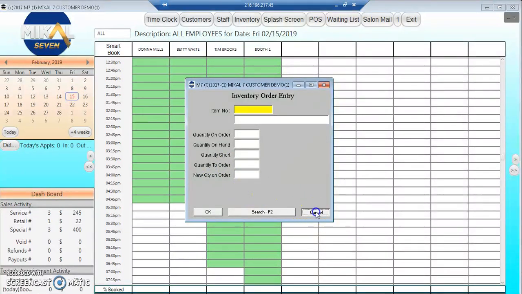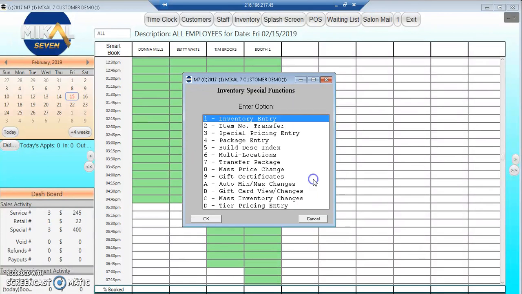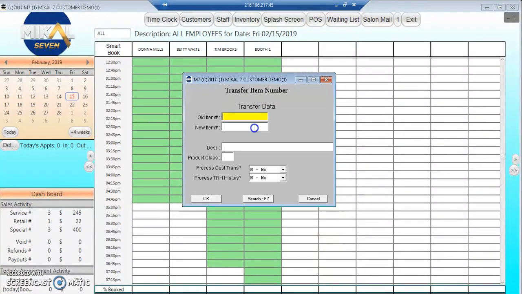Aside from the inventory entry, you've also got the ability to do item number transfers. Really nice thing. If you've got an item that a manufacturer gave you a barcode on, and then for some reason they decide to change the barcode, you can go into this one item here, make the change, and it will automatically then change it to the new barcode or the new item number that's on your packaging.